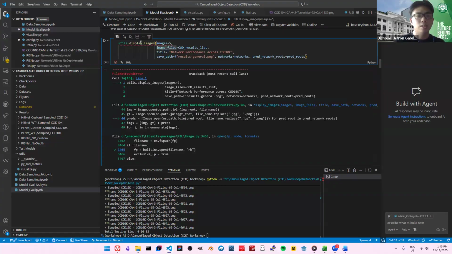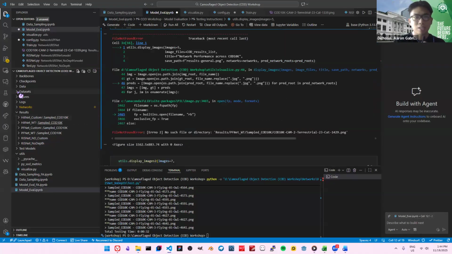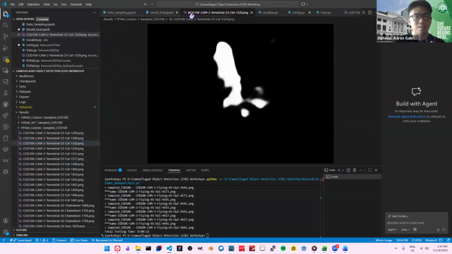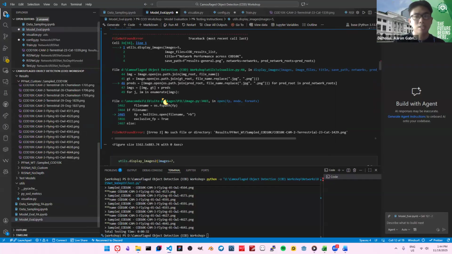So just for those who didn't catch why this didn't work, it's because earlier we performed data sampling again. So of course that resulted in a new sample data set that doesn't align with my previous predictions in here. So these are actually predictions from a previously sampled data set. That's why.